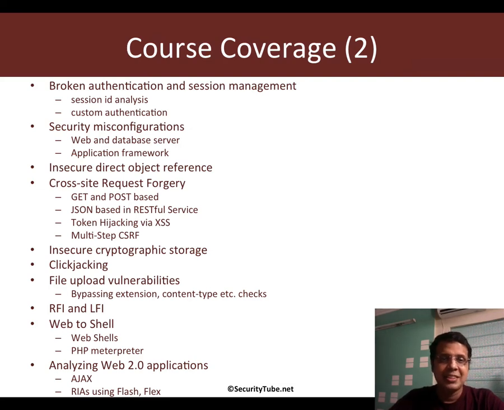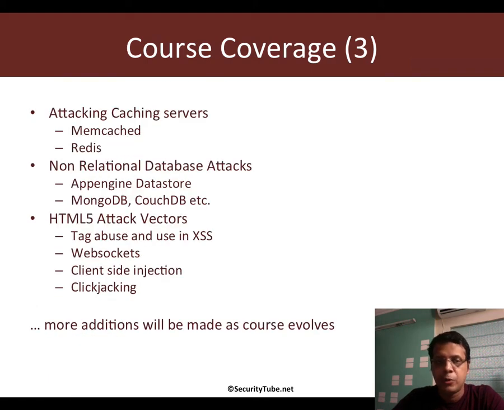In this specific part of the course, we'll also look at how to set up PHP Meterpreter and other important web shells, which can make your life super easy once you've figured out how to upload and execute a script on the web server. From there on, we'll move on to more advanced topics, specifically Web 2.0 applications using Ajax, and rich internet applications, which rely on Flash, Flex, and many of these other frameworks.